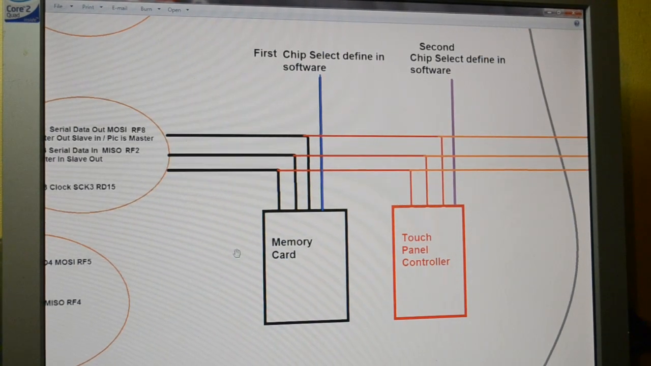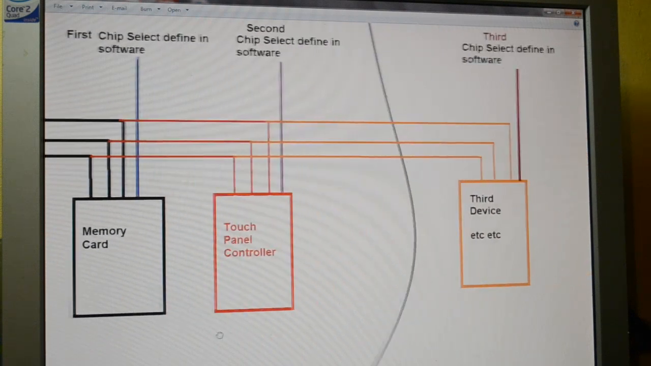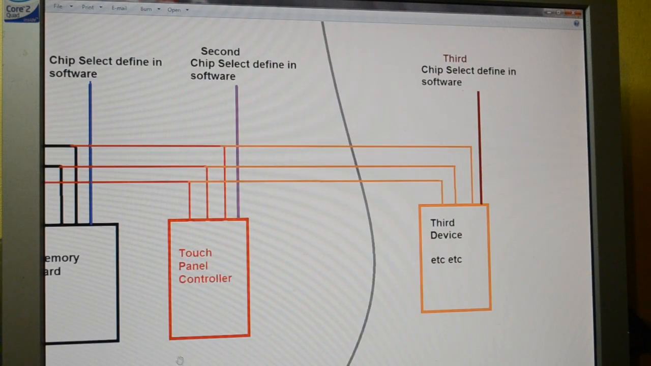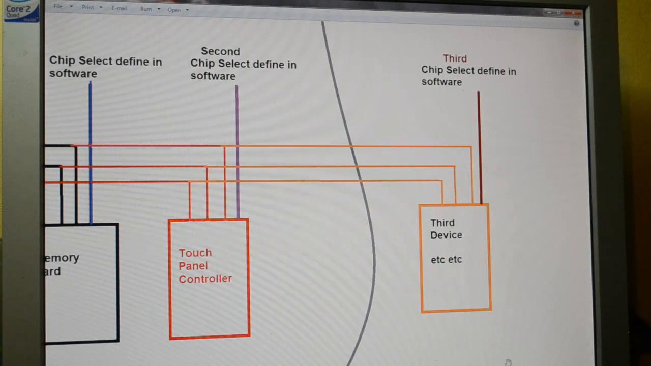So you're not limited to two devices, probably not limited to any at all. So in this example, on this picture, I've got it running to a third device, which I haven't actually got, but it could be like a temperature sensor, pressure sensor, humidity sensor, anything that runs on SPI.